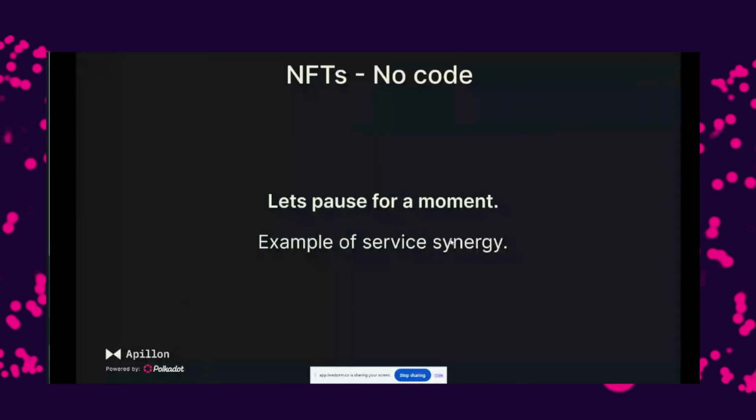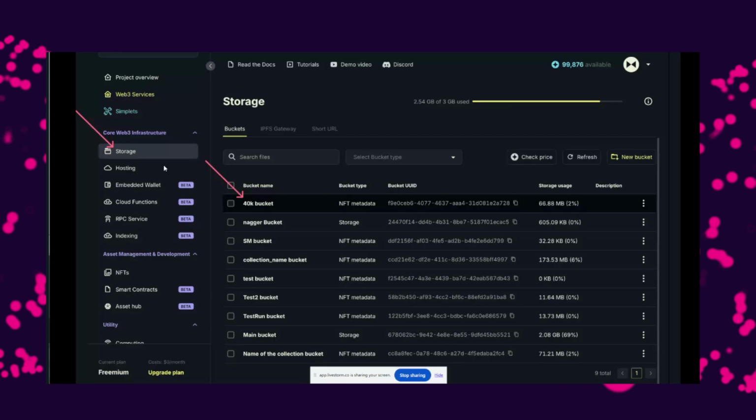So here, I already mentioned this a little bit, but let's pause for a moment. What we do here, and I find it really cool, that's why I wanted to point it out, is an example of service synergy, right? So we were now in an NFT flow in the wizard. The user gave us images and gave us CSV files. So instead of asking the user, what do you want to do with this, etc., and really complicating stuff, what we actually do is we go to storage, we automatically orchestrate a new bucket. We give it a bucket type metadata. Bucket name is the same name as your collection.